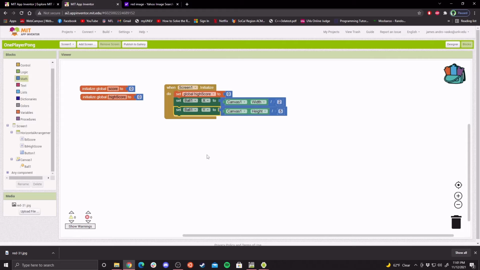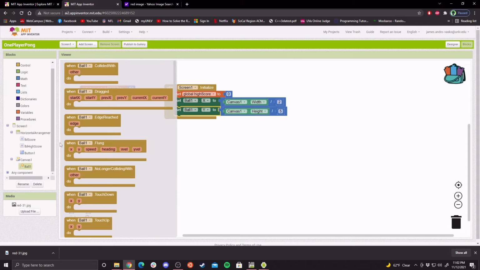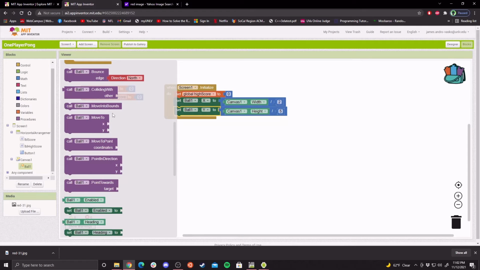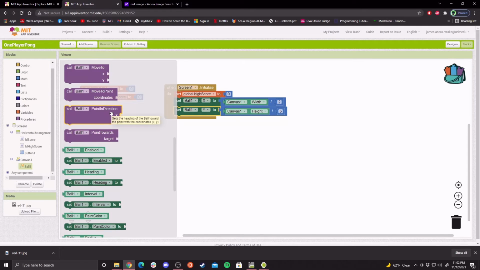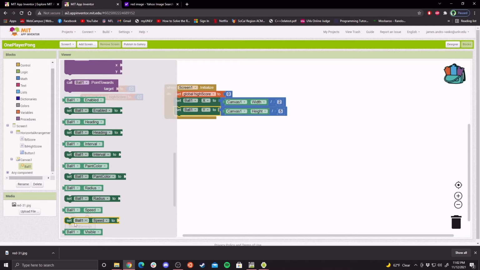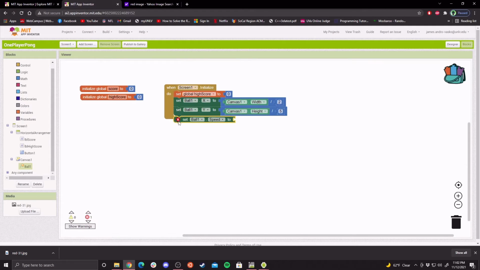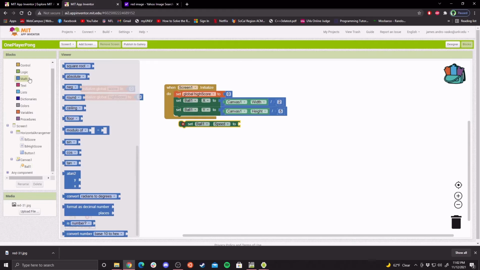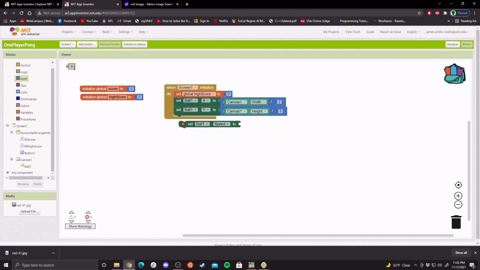So far what we're going to do is have the ball position. Of course, we're going to set the ball's speed to be 0. We don't want it to actually move. So I'm going to set the ball speed, which here is set ball 1 speed 2. I'm going to grab a math block and then have it set to 0. So the ball will not be moving.